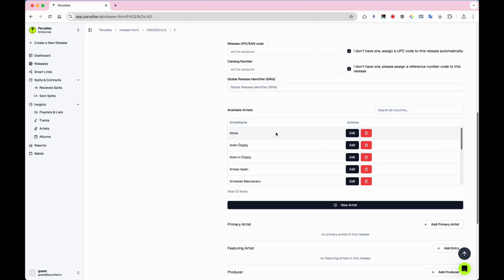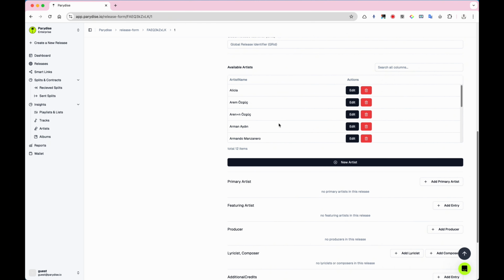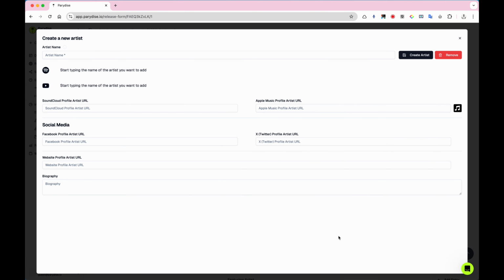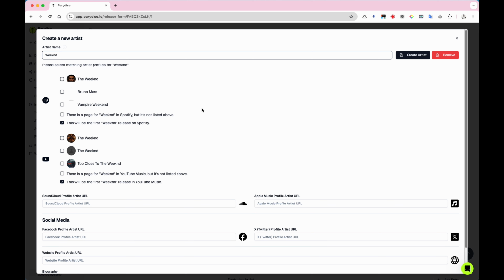Here you can see your available artists that you have created before, and you can select one of them, or you can create a new artist. In this case, let's create a new artist to see the walkthrough. Let's say the artist is a commonly known artist I'm going to choose to give you an idea. Weekend, let's say. So if it's the Weekend you are releasing, you should choose the Weekend's profile here on Spotify, and you can choose the one on YouTube again.